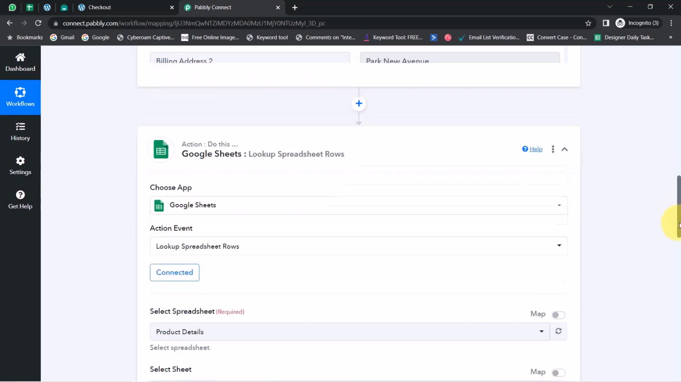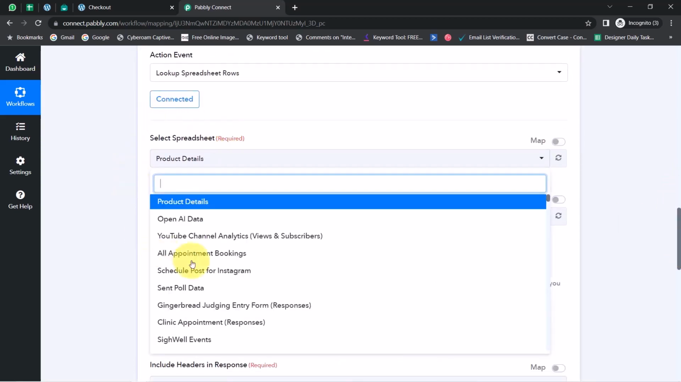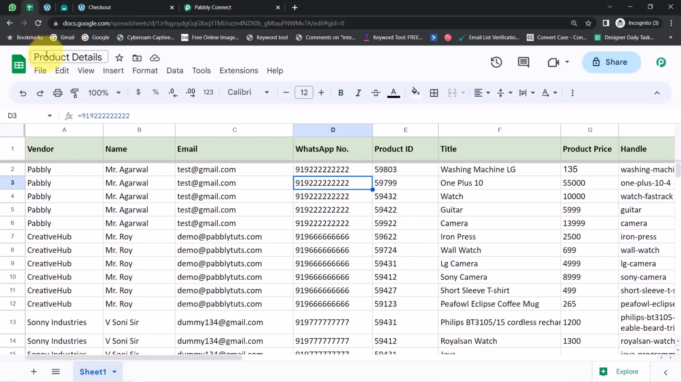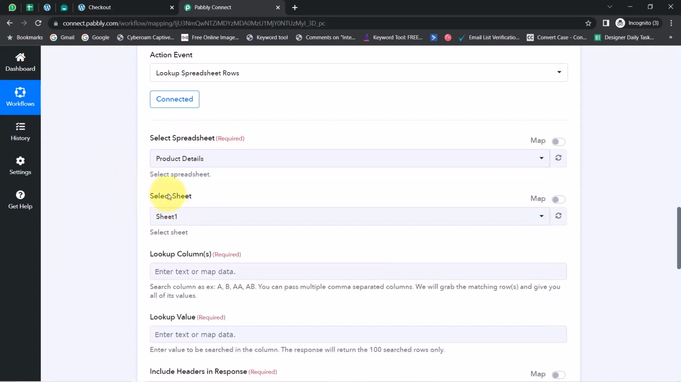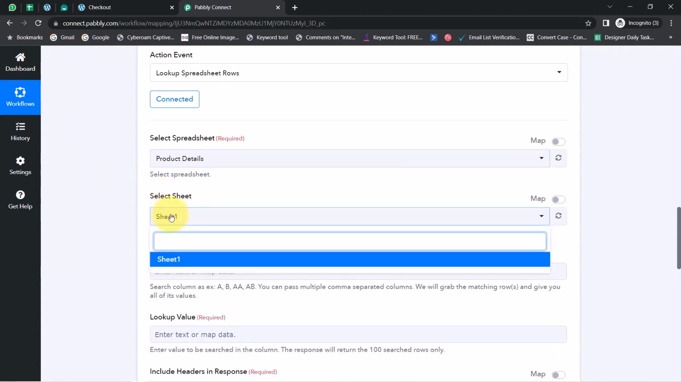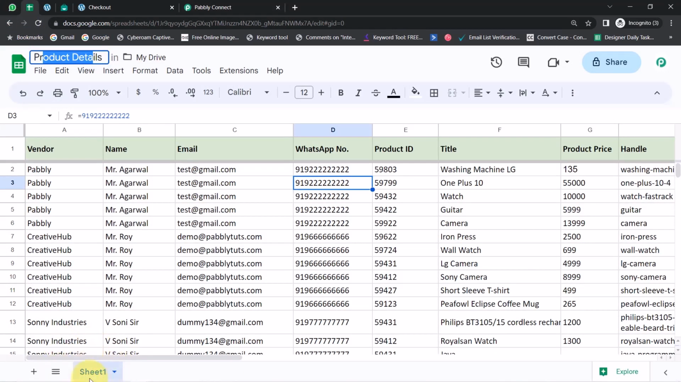Okay, now since we are connected, here you can notice that whatever spreadsheets I have created inside my Google Sheets account have started being visible here, and in this case I will select this product details spreadsheet. Okay, so let me search for the same. While it is already visible at the top only, and in the sheet also it has been selected automatically, that is Sheet 1, because I have a single sheet only in this specific spreadsheet.